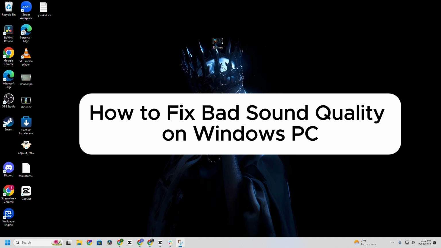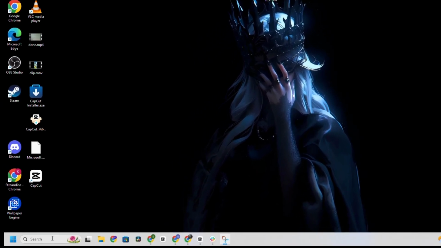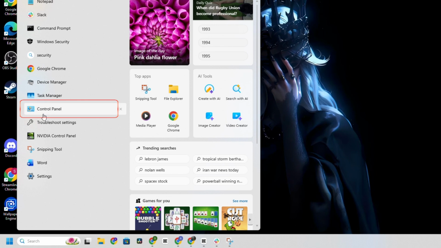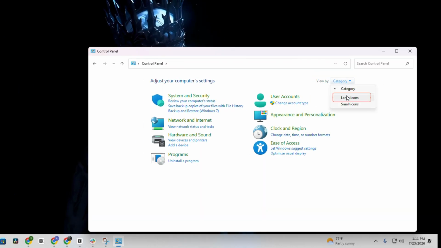How to fix bad sound quality on Windows PC. Here are a few settings that can help fix it. Start by opening the control panel from the Start menu. In the top right corner, change View By to Large Icons.